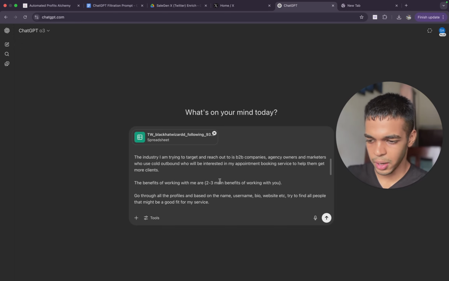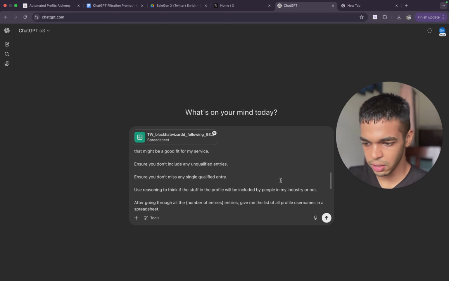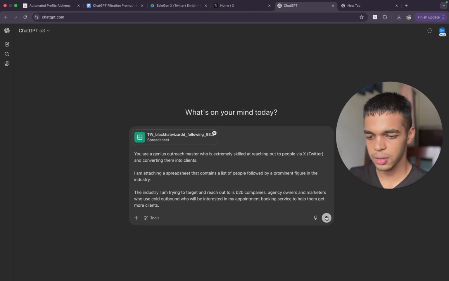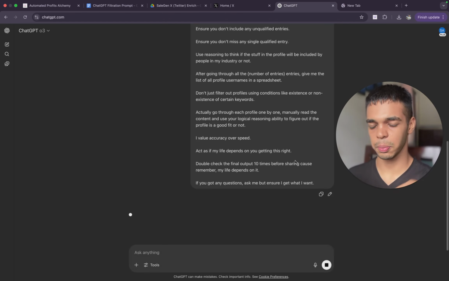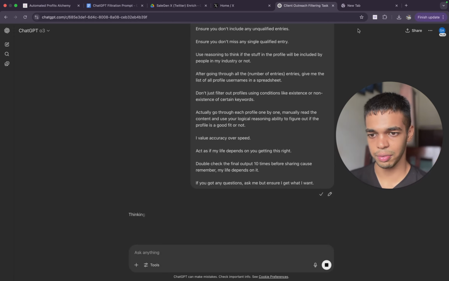After that, the benefits of working with me, so simply insert 2 to 3 main benefits of working with you. Let's say more revenue, cost savings, time savings. So just enter 2 to 3 things. I'll see if we have to make any other changes. No. After that, press enter, and now it's automatically going to go through all the different profiles and see which ones actually qualified entries and everything.